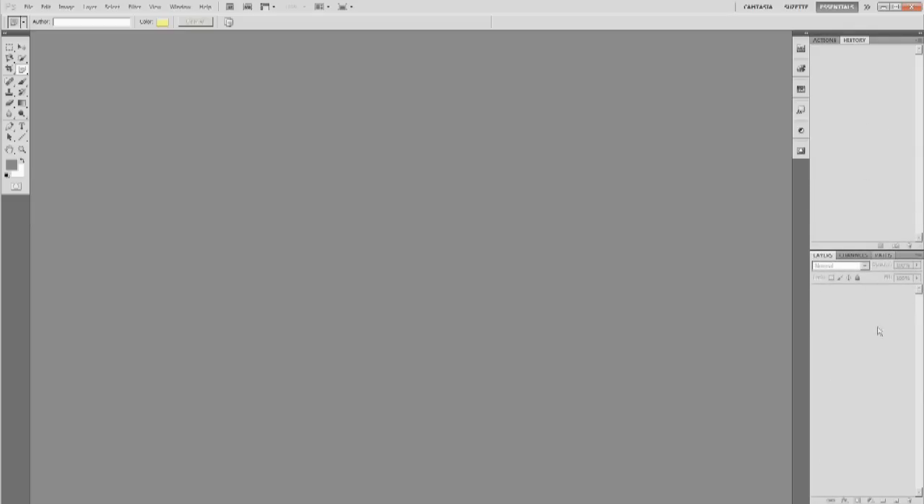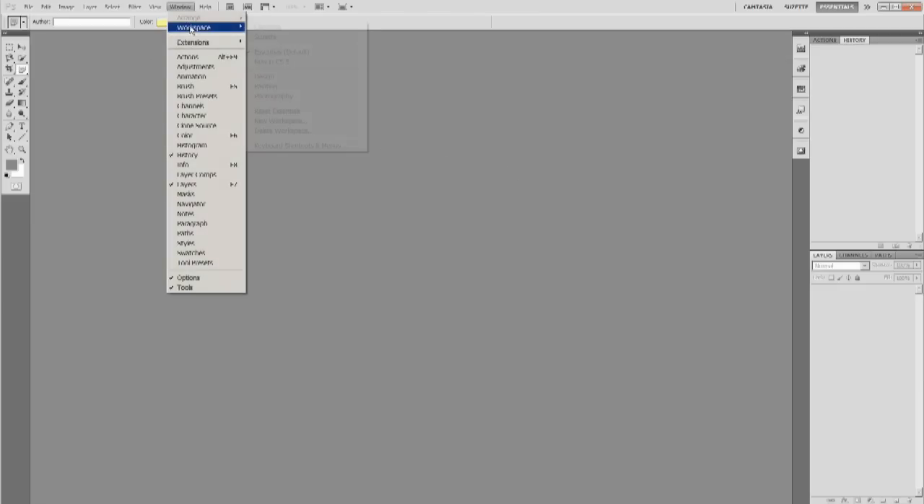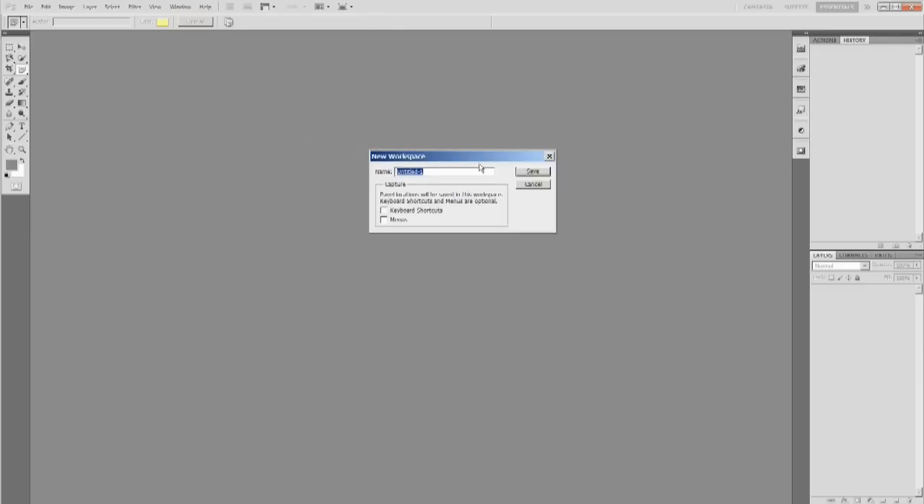Layers, channels, and paths, and then my tools in a double bar over here. Now, Photoshop's probably going to reset this for me, so I'm going to save it, so it'll come back to this anytime I need it. So I'll go to Window, Workspace, and go to New Workspace, and since I already have one with my name, I'm going to change this to NLBBA.